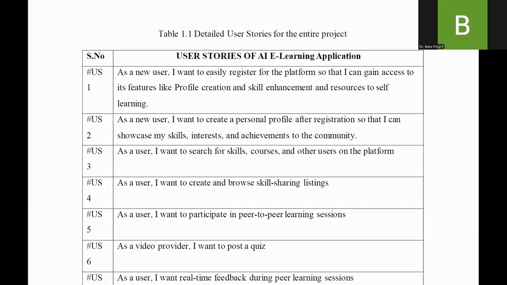So next one is user story. User story we have seen. So how should the user story be? User story should have these three terms: As a user, I want to, so that. Here I have shown an example of an AI e-learning application, and the user stories, we have around 6 user stories for this particular project.